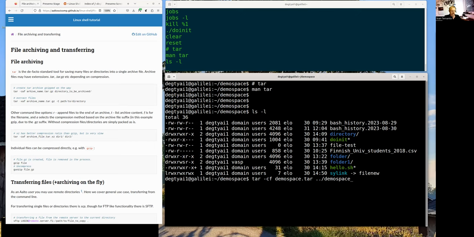Let me do one thing before I continue. So I go just up, just so as not to get you completely confused. In my demo space, it will be tar -rcf and then demo space.tar and then the demo space.